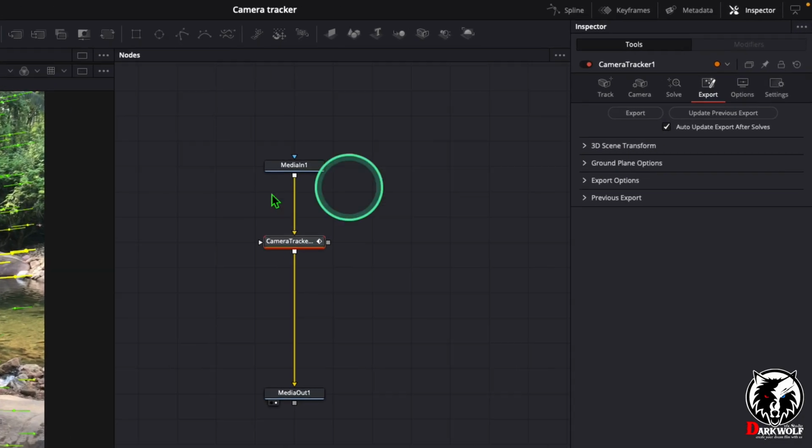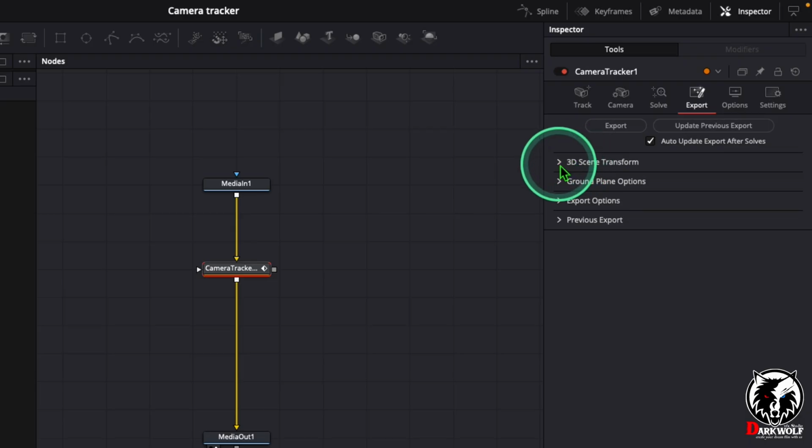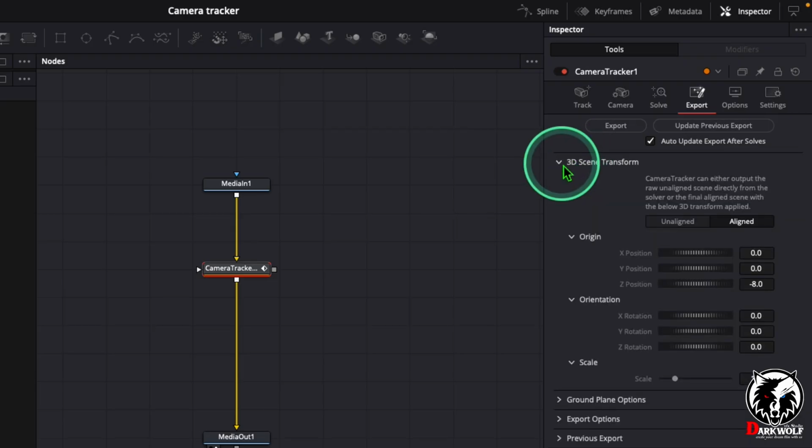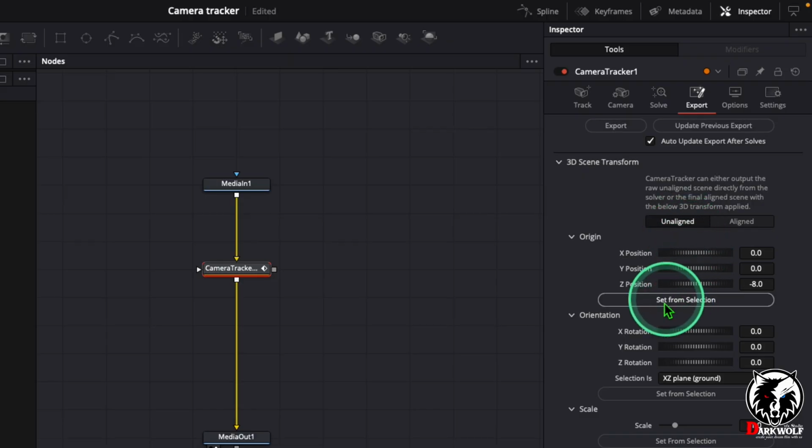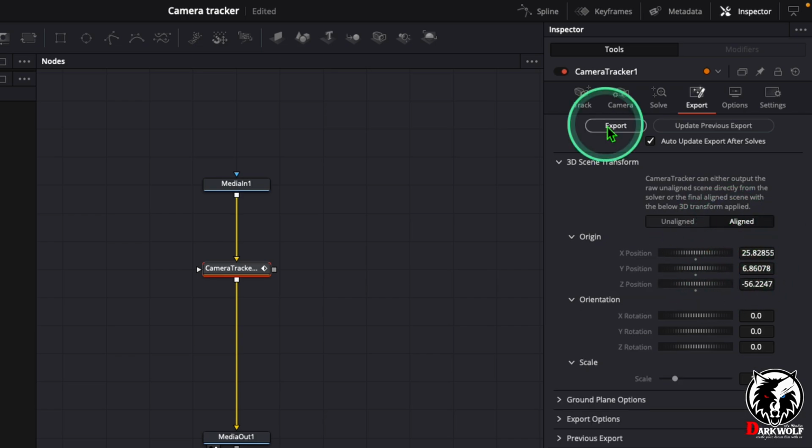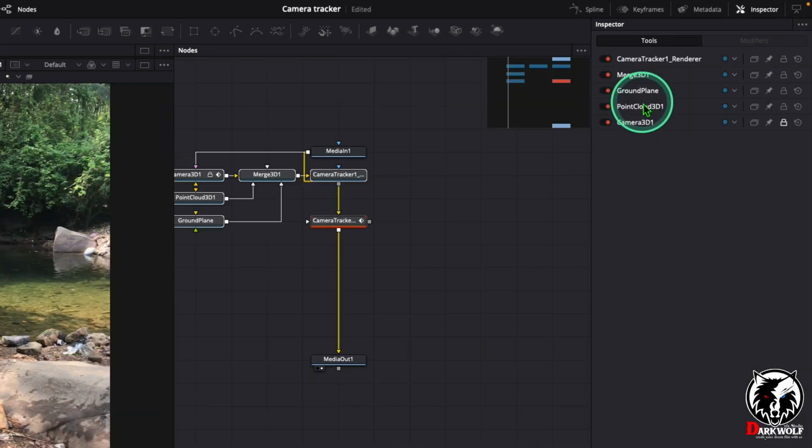Okay, now back to export and go to 3D scene transform. Click that. Here you can choose the option unaligned. After that you get a new option set from selection. Click that. After clicking this, you can see the value is changed. Now you can back to aligned. Now we can click the button export.